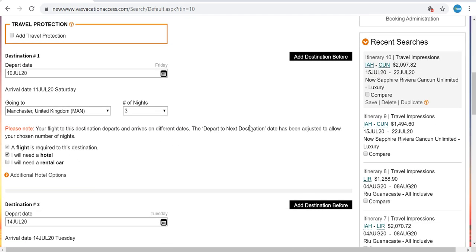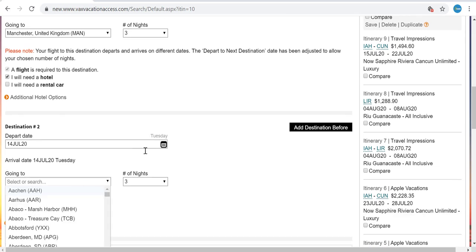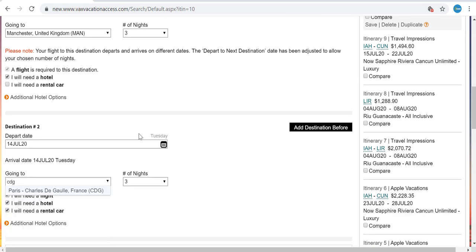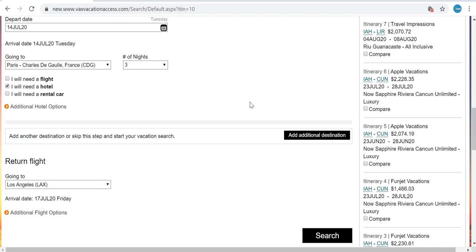And then they're going to be taking the train to Paris. They don't need a flight. Perfect. How many nights in Paris? 3. All right. And they only need a hotel. Perfect. And then were they doing anything else after that? No. Well, this is pretty much my sample itinerary I always do, just to show the rail option from London to Paris.